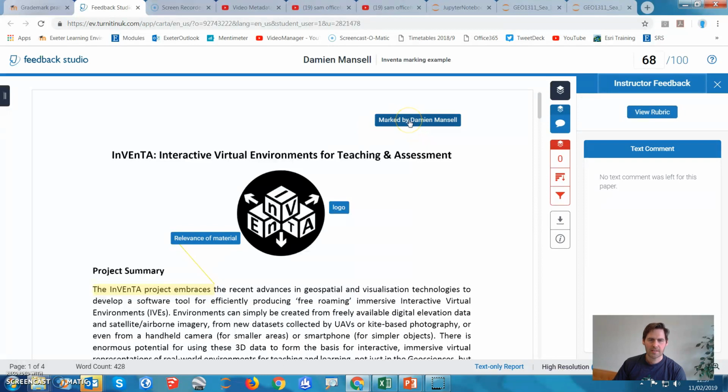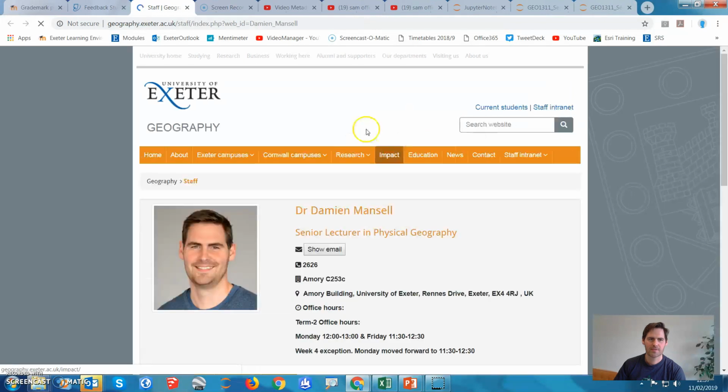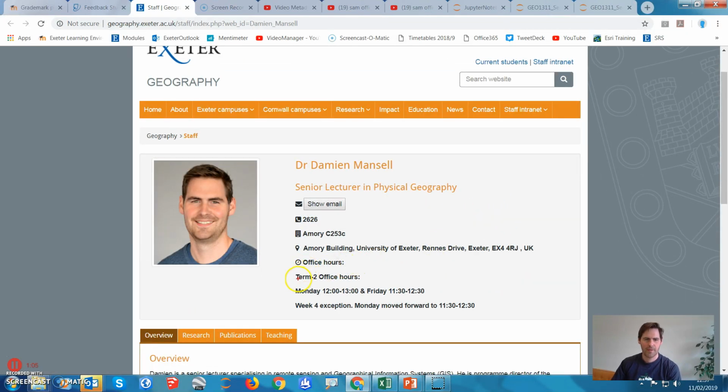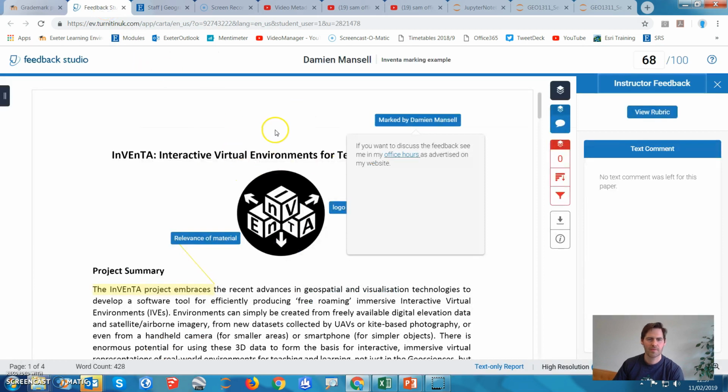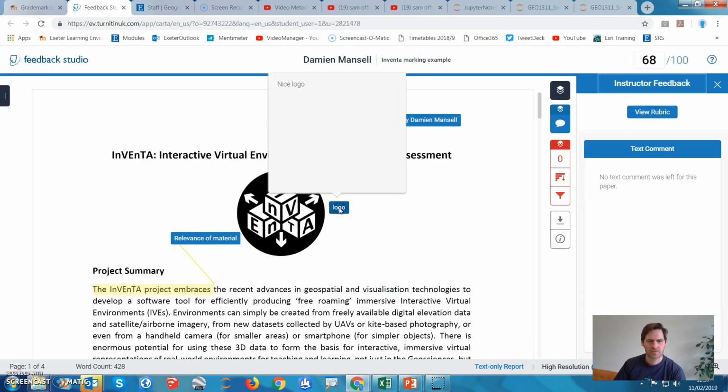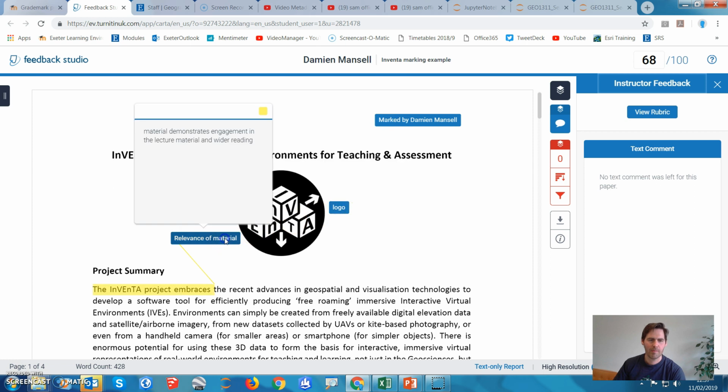So you can see who's marked it, in this case me, and I've got a link to my office hours. So I guess that's the first tip. Once you've had a look at your feedback, you've digested the marking criteria in your grade, and you're still not sure how you can go about improving or making the most of your feedback, then go and see the marker in their office hours, take with them this work and the feedback, and ask them to provide a little bit more advice on how you can improve your work.